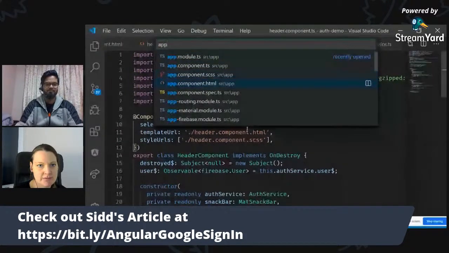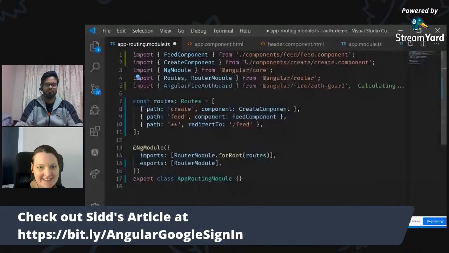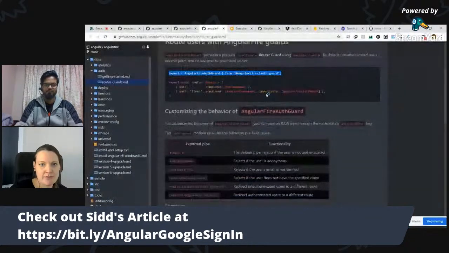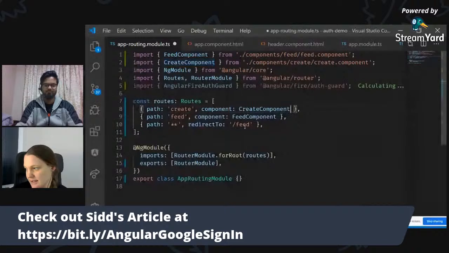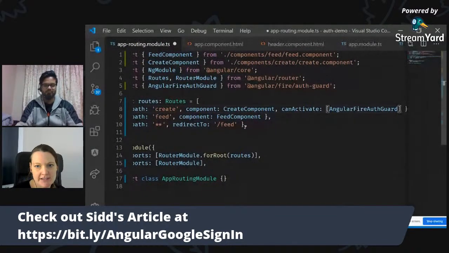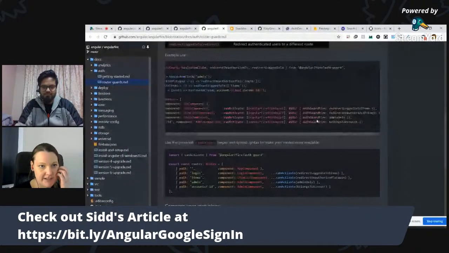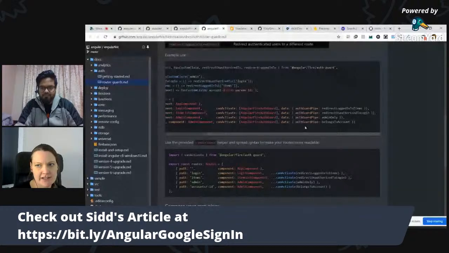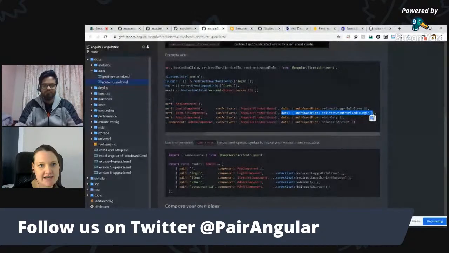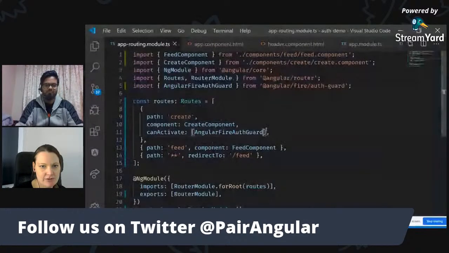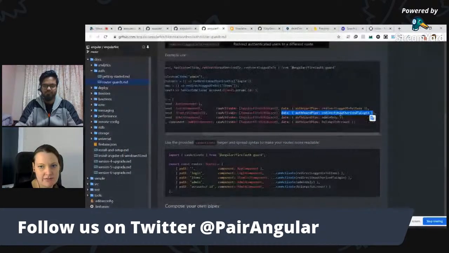So we need to go back to the routing module. There it was, yes, and create a protector, a guard in front of this route. So we can just copy paste it from the Angular Fire page right now and import it. There is a canActivate property inside this route array, and inside this property, we can just pass our guard. Usually we can write our own guard, but Angular Fire has its own implementation of this guard as well. It is called AngularFireAuthGuard, and this is exactly what we are using here.